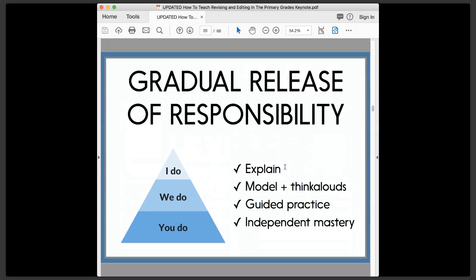So what that looks like in practice is we explain the strategy, we model, we provide think alouds. So maybe you've got like a sample piece like I was talking about before, and you're showing the kids, hey, I'm gonna change the order of these different parts, or I need to add something in because I left something out that the reader needs to know, right? You're explaining what you're doing, you're showing them. It's great if it's a piece that you've written, maybe even in front of them, and then you come back and you show them how you make it even better. So that's kind of this part, right?